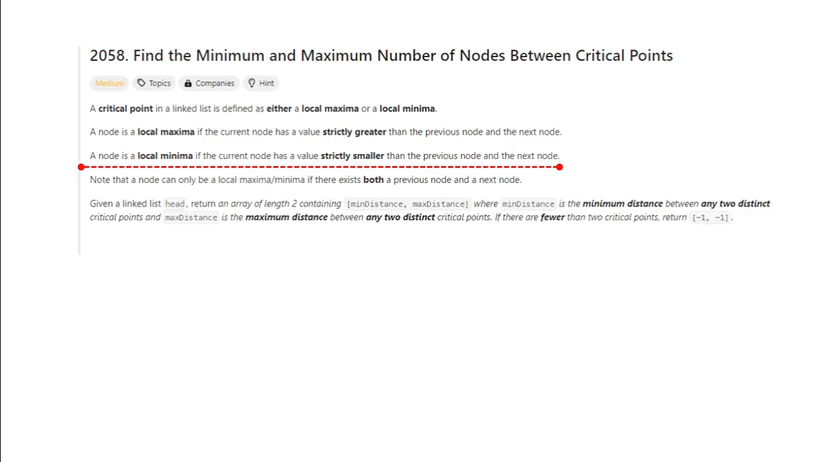Note that a node can only be a local maxima or local minima if both the previous node and next node exist. So from this we conclude that the first node and last node don't come under critical points. What we have to return is an array of length 2 containing the minimum and maximum distance. Minimum distance is the minimum distance between any two distinct critical points. Maximum distance is the maximum distance between any two distinct critical points. If there is no such pair, we have to return -1 and -1.